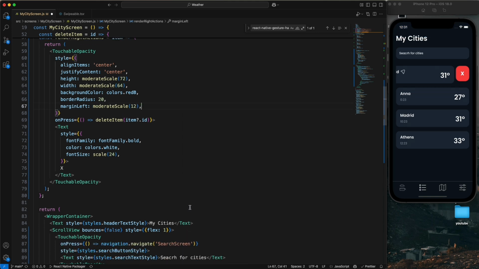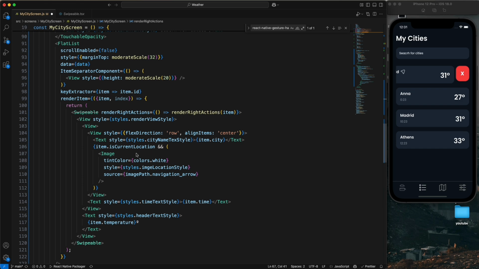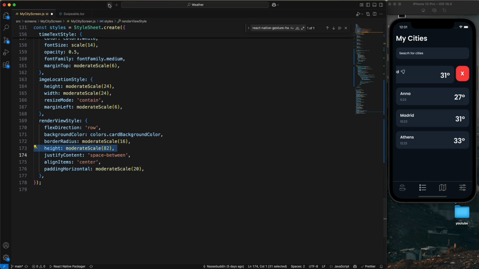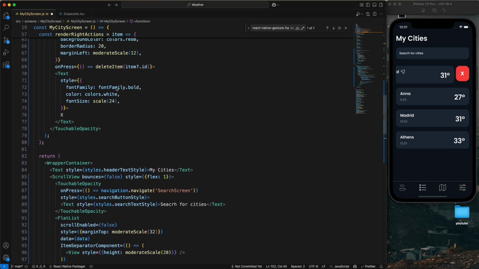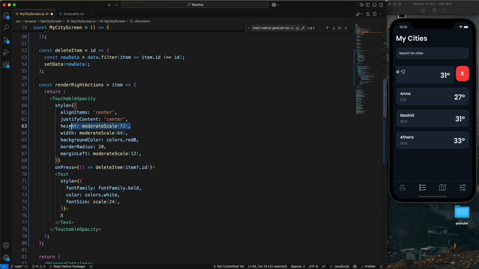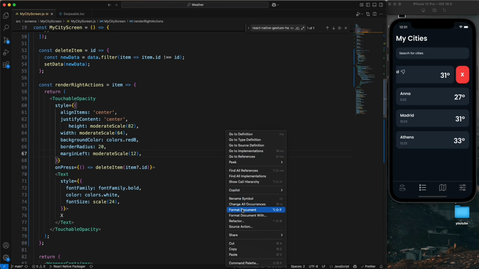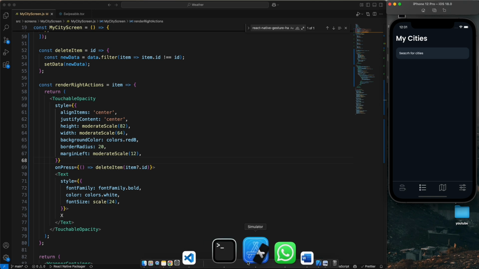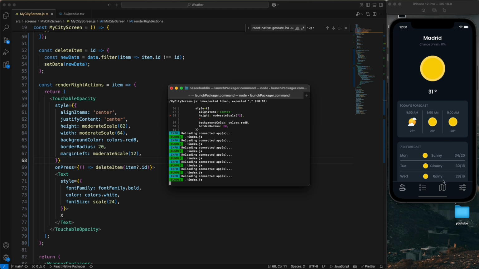Let me increase the size of the height also. Let's see, so we have an 82 height. Let's copy the 82 height and come to the height, save it, and like this we can add the swipeable, you can see. When you click the delete button, it will delete that selected item, you can see. So if I reload it, we see the result.